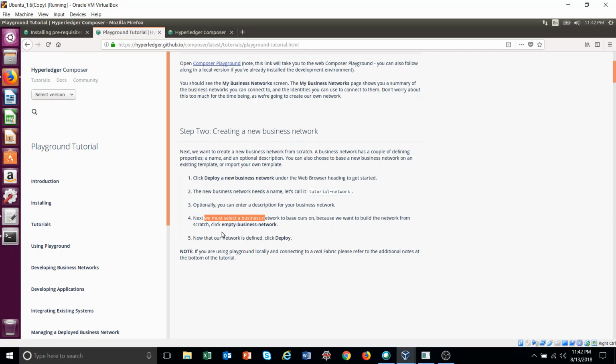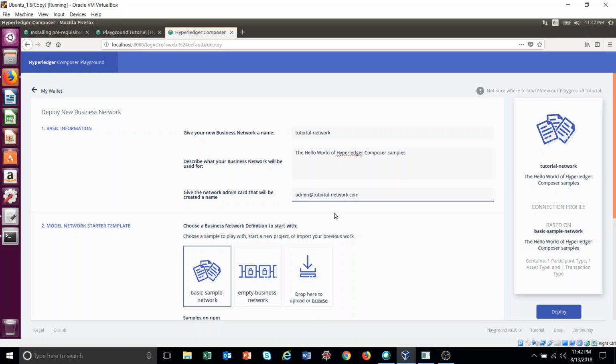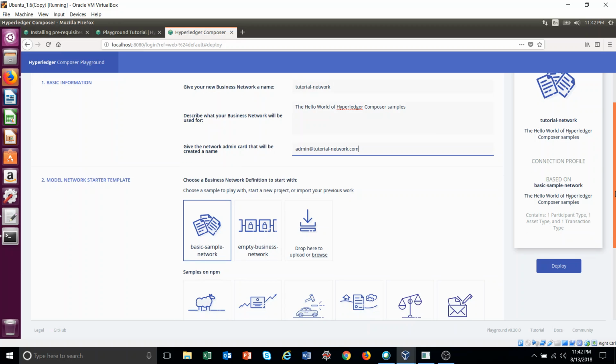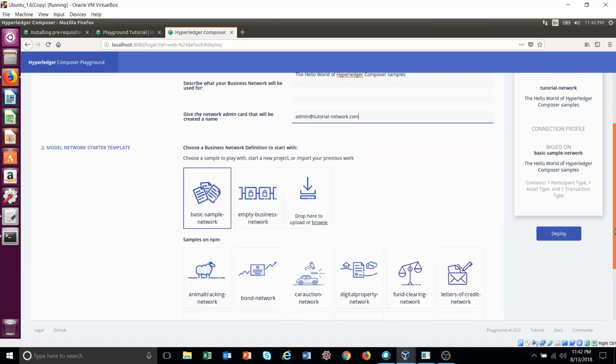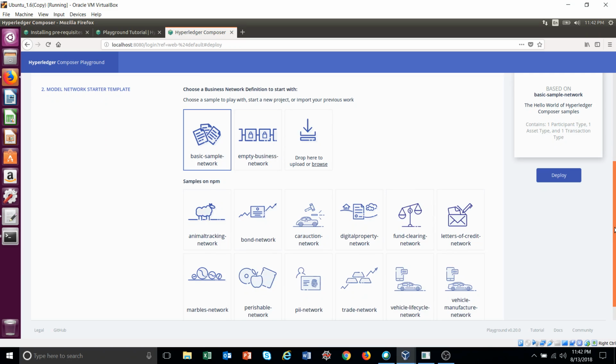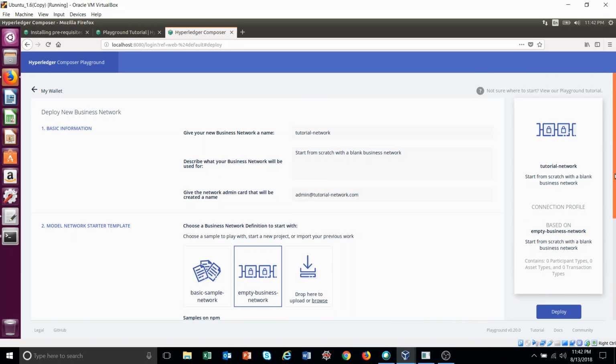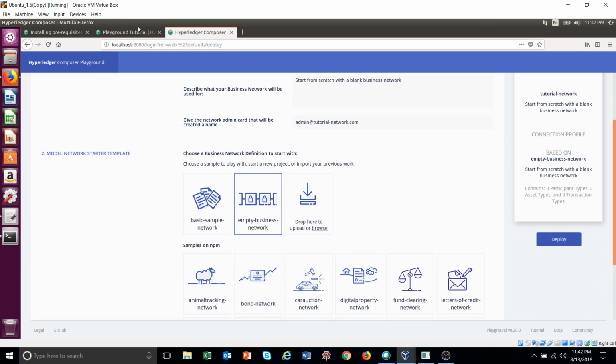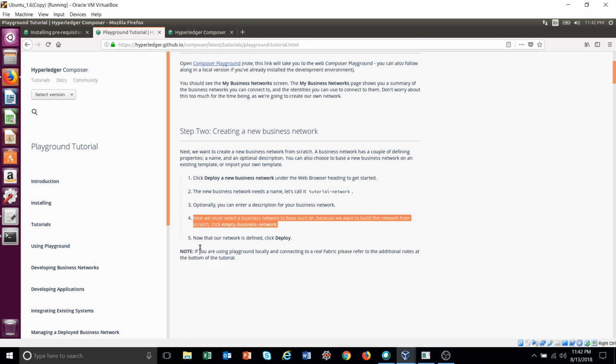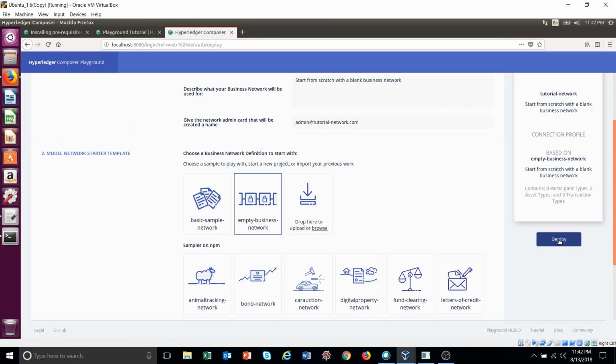Next, we must select a business network. They suggested to select an empty business network. Here in the playground, they have a couple of pre-built networks, but we will not use any of them. Just use the empty business network. That's what they want us to use. So we have everything ready. Let's see what they are asking us to do. Now our network is defined. Click deploy.